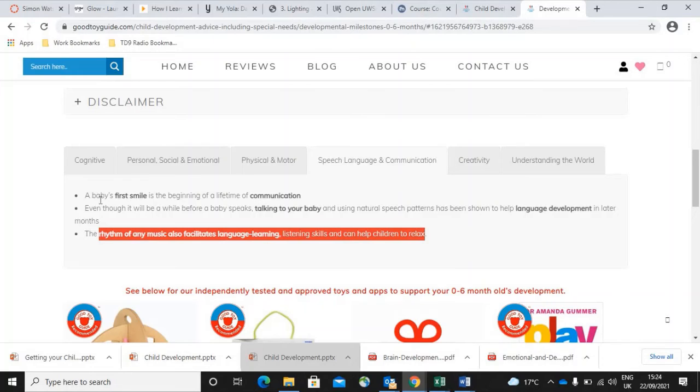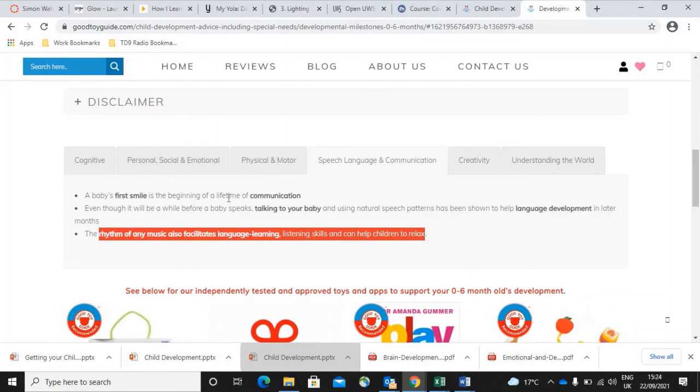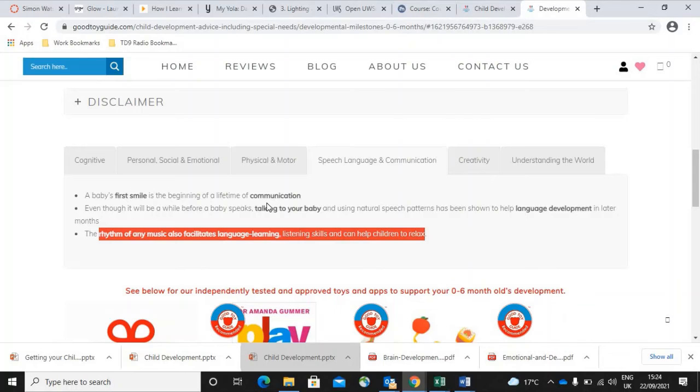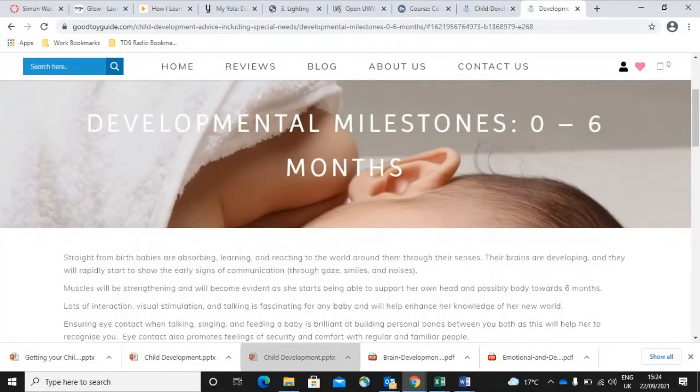So there's no real obvious milestones here that we can see. Maybe the first smile's one. There's no real obvious milestones that we can see, but they're coming. So that's how you use this website. So let's go back.